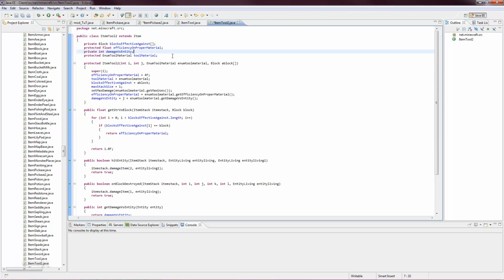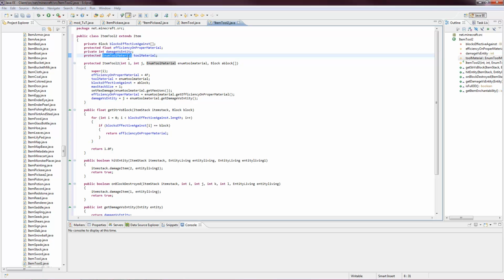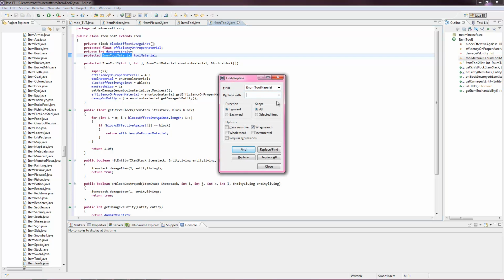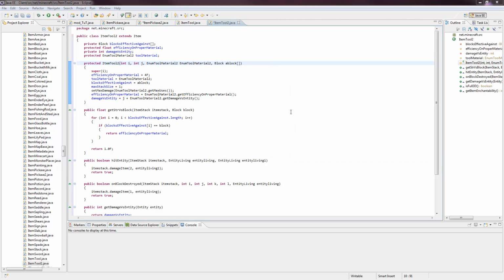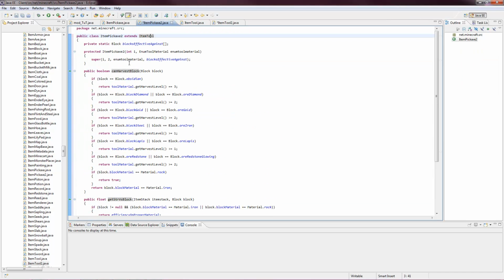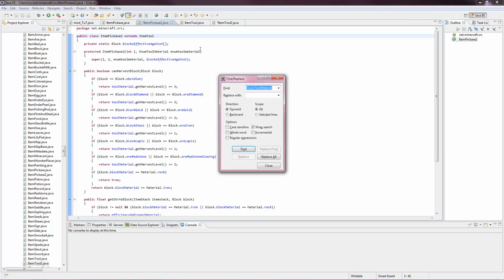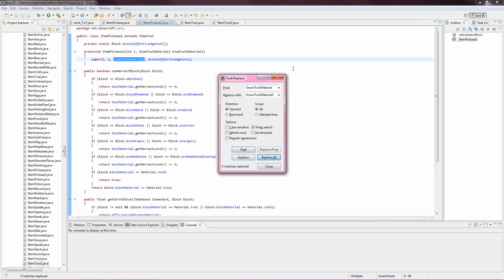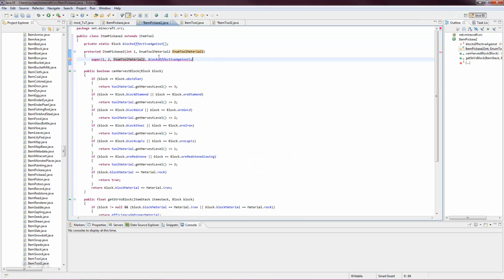And then you want to find EnumToolMaterial, wherever it says that, change it to EnumToolMaterial2. So if we just hit replace all, then you want to go back to your ItemPickaxe class, and you want to do the same. So copy that and write 2 on the end and replace all. Then you'll get an error because this needs to extend ItemTool2, we didn't change that. And then you can play about with these if you want.